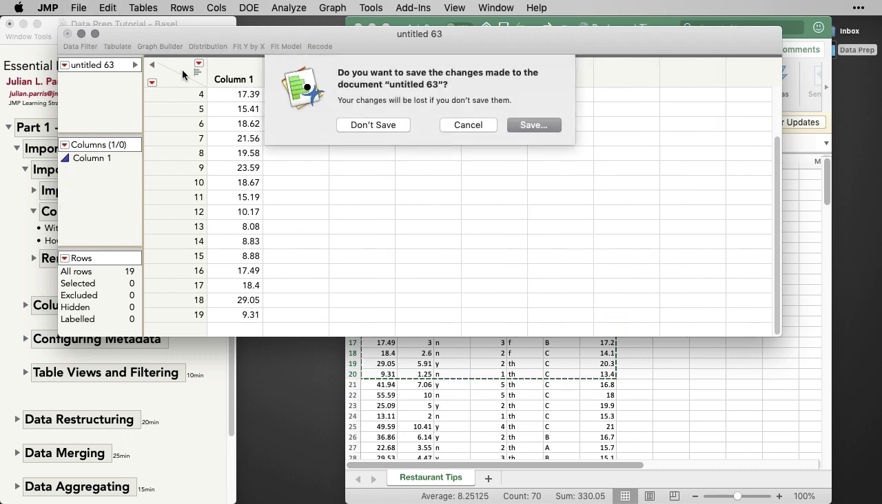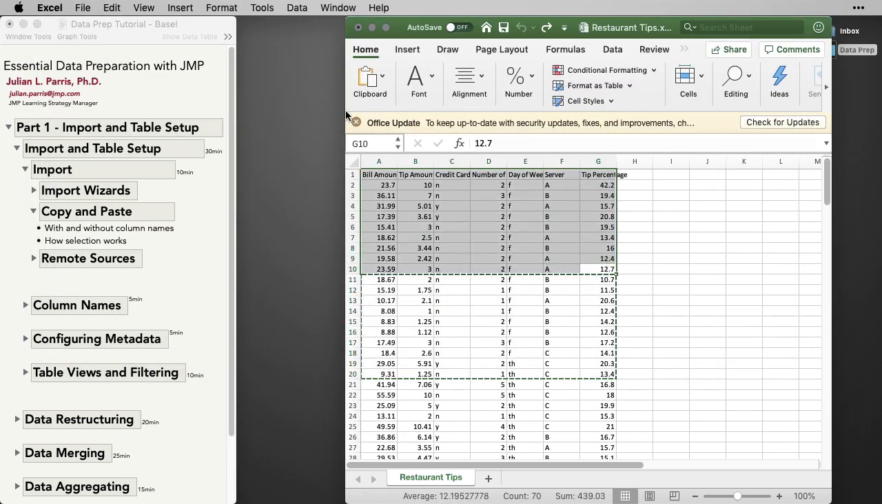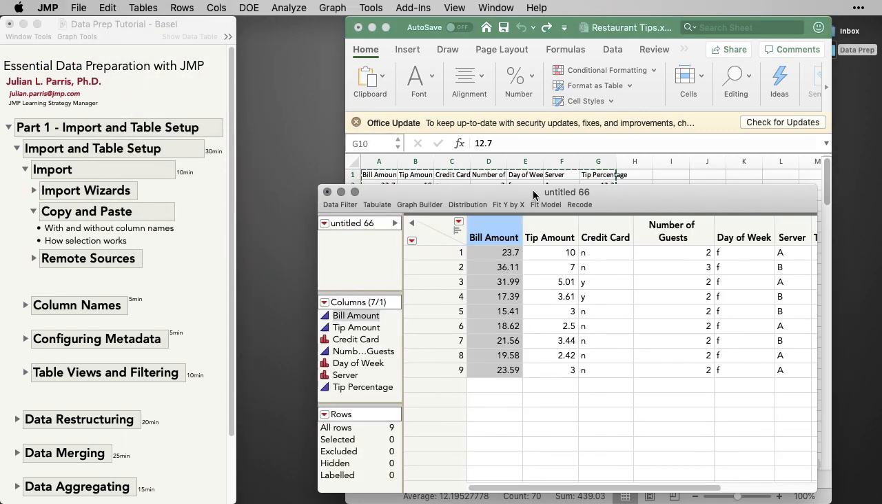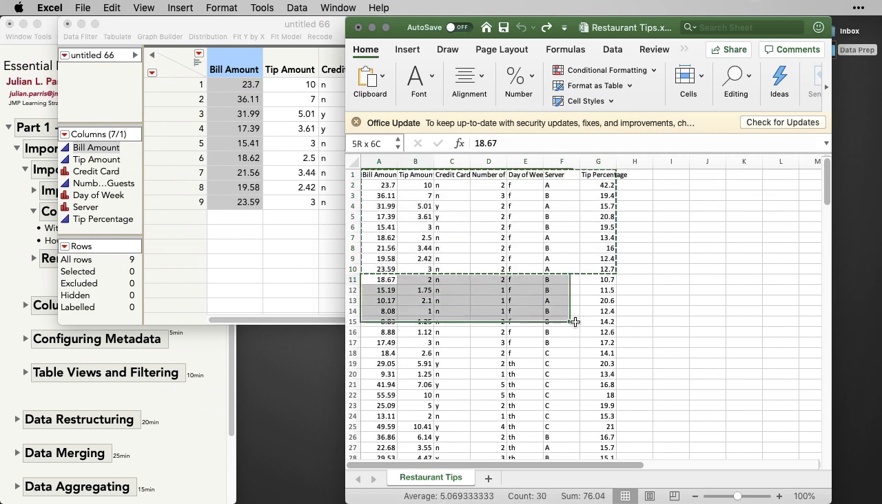So again, let me show you where I did that from. So let me start my new table. I'll just start from scratch. New table, paste with column names. And then I took those next 10 rows.